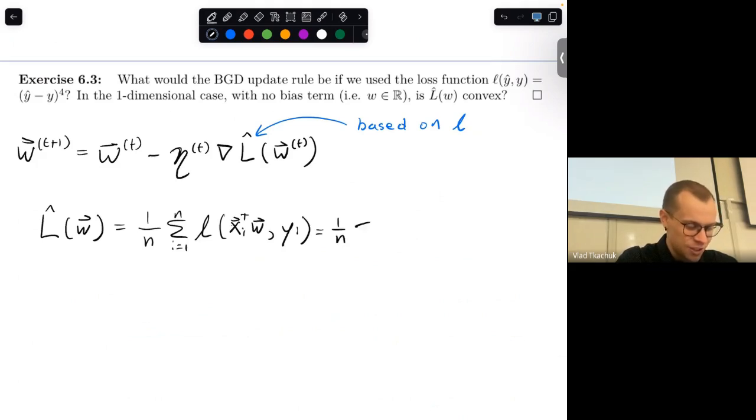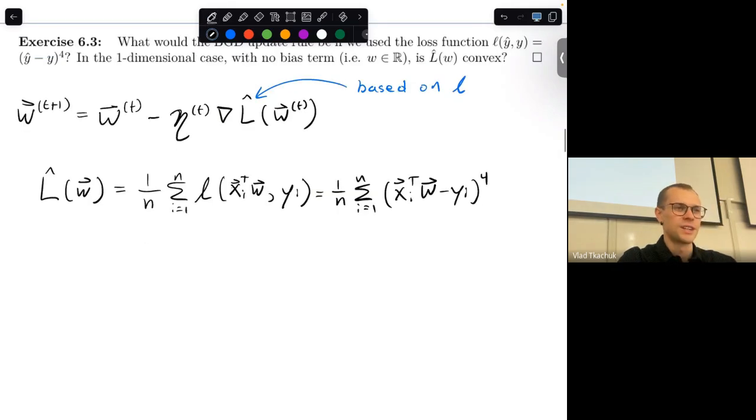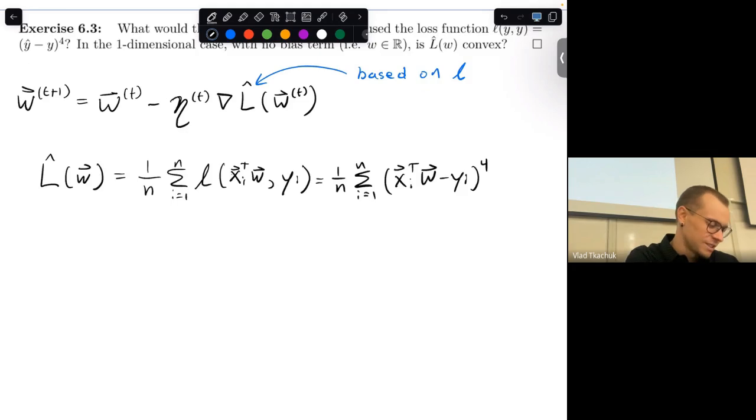I plug in the actual loss now, and that is xi transpose w vector minus yi, to the power of 4. And all that's left now is for me to take its gradient. For the sake of time and space, and to show you how this can be done a lot quicker than what we did in class through all this chain rule, I'll do a shorter version. After doing this a couple of times, you'll see that it really does work. So let's take this gradient.